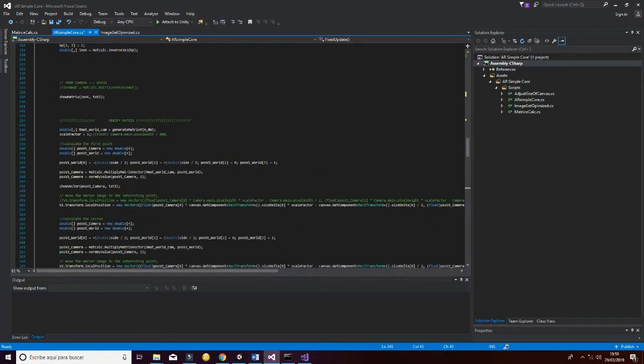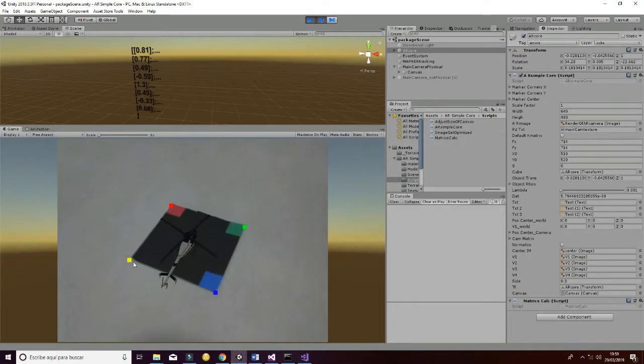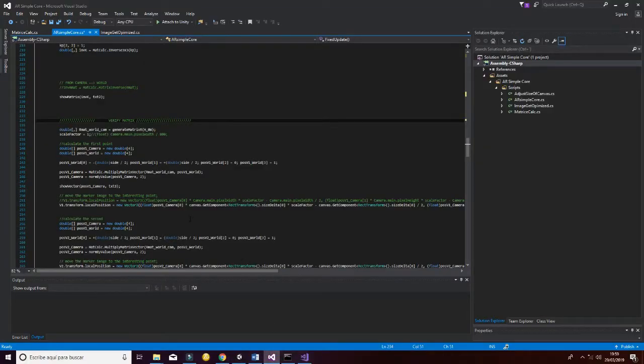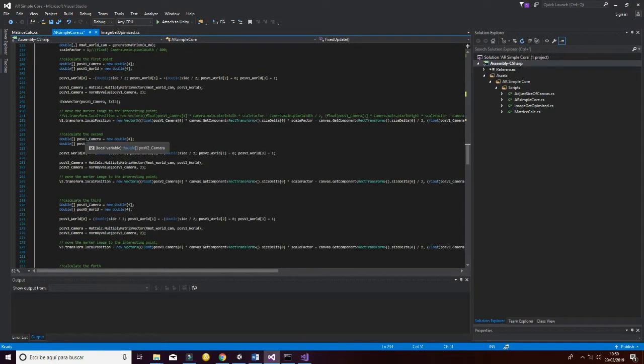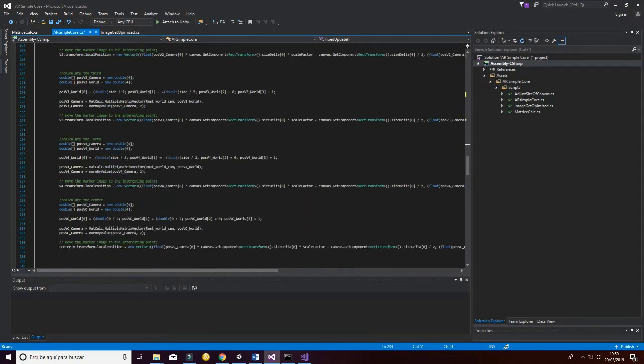Let's just explain this verification matrix process. So in order to verify the matrix, what we're doing is just checking where these points here must be after calculating the product of the matrix that we have obtained by the original coordinates. And we do that for the first, the second, the third, and the fourth point, and even the center of the marker.